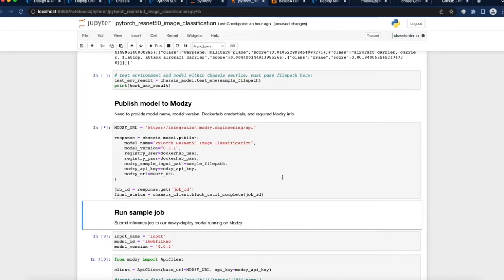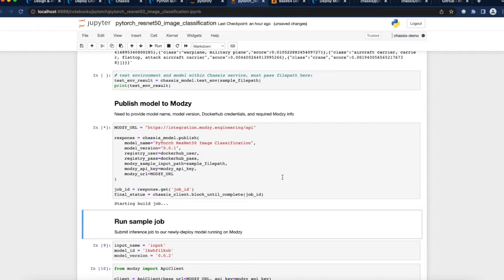You'll notice that we didn't define any dependencies manually. As I mentioned, MLflow has really nice functionality to automatically infer all of the dependencies required to run your model, so you don't need to worry about that at all. Although if you do want to define your Conda environment manually, Chassis does have support for that as well.